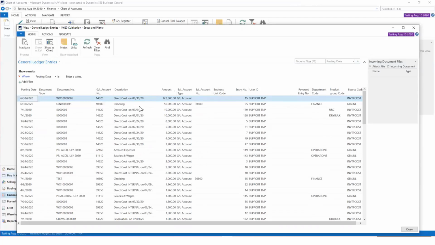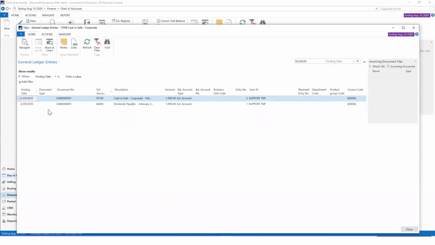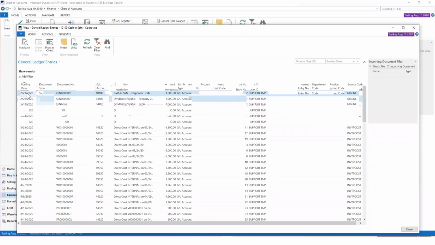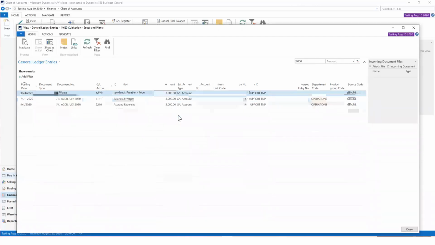I also can, let's say I put this on here and I have this date, put a filter to this value. Again, all I did was right click, and I'm going to take that filter off real quick. So I was sitting on this date, I did right click and filtered to this value. Just like if I was sitting on this record and I say filter to this value, now it would see anything that had 3,000. So that's another way to find things. I'm going to clear the filter.